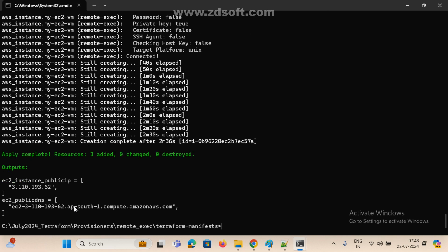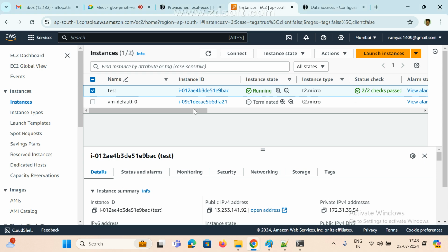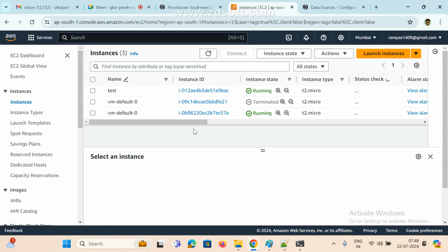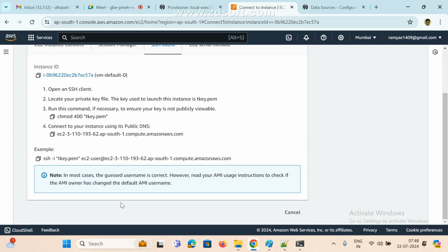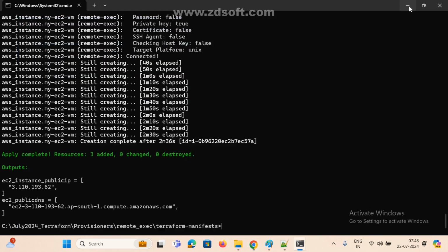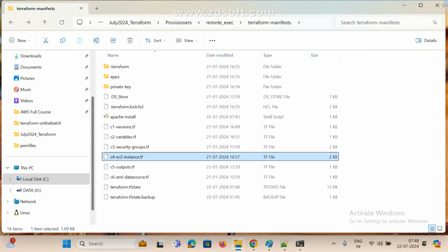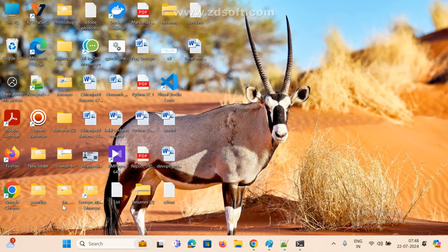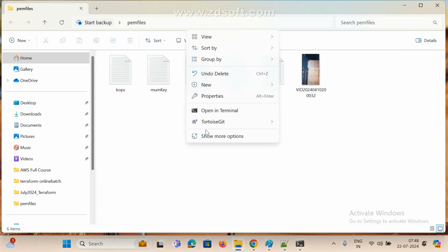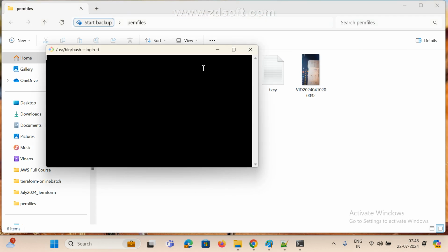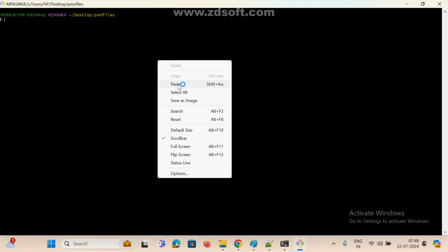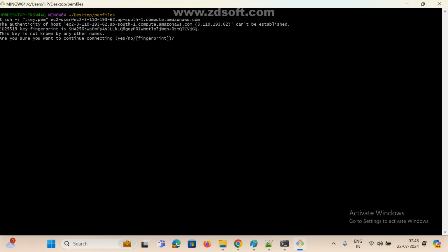Now see here, that is done. Now go to here, how to connect manually. This is our instance. Refresh it. Now there is one instance created. What is this one? This is the instance, and click on connect. Copy this and just check whether it is copied or not. I am not going to do anything, just going to check it. That's it. PEM file, right click, open Git Bash, just to check it.